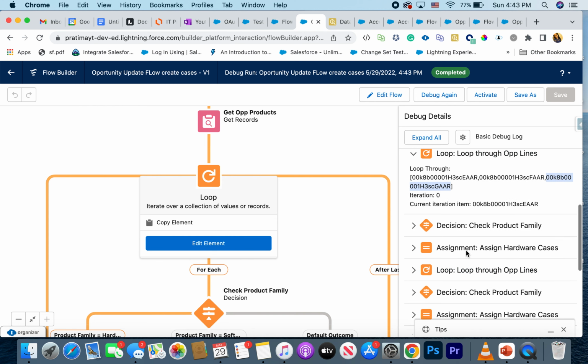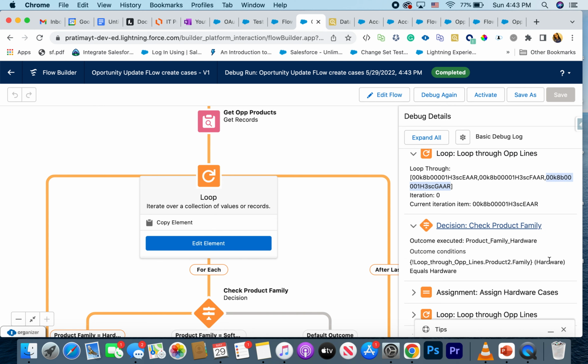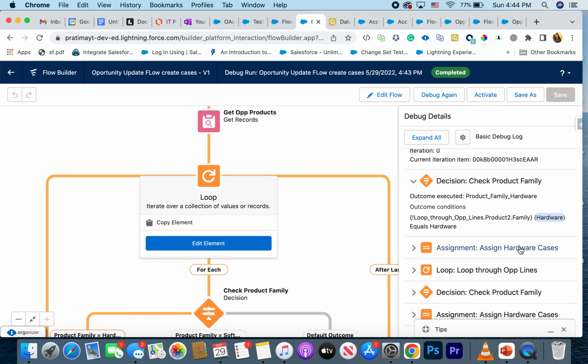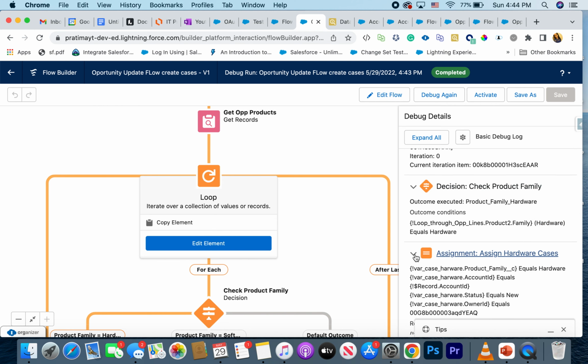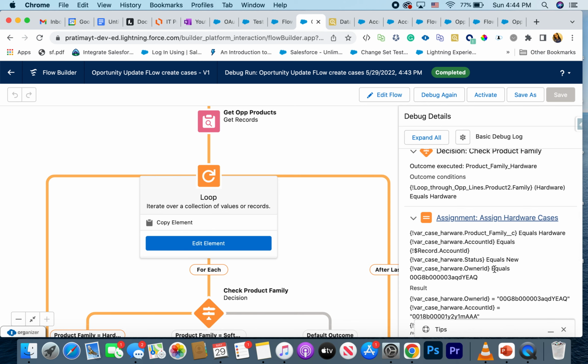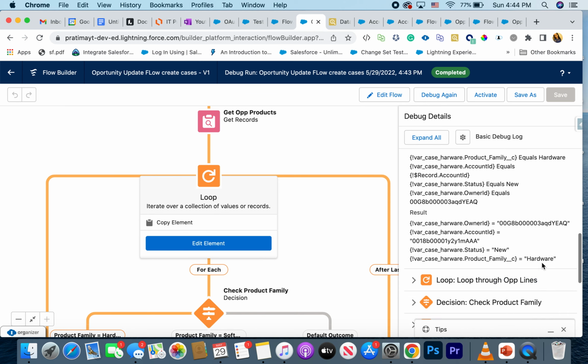Okay, then it enters inside the loop. It takes the first one. Okay, so first one, it checks, okay, hardware equals hardware. Is that true or false? So it's just going to pick the first one in the list. And in this case, it's finding, yep, hardware equals hardware. This is a hardware case because it's hardware.